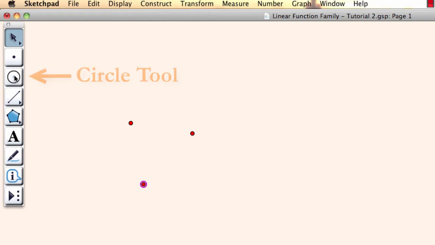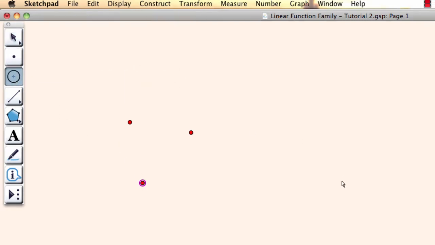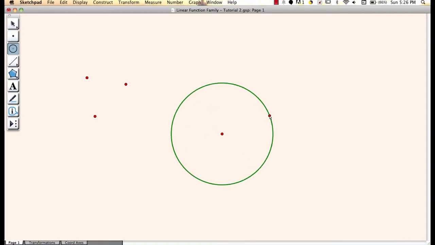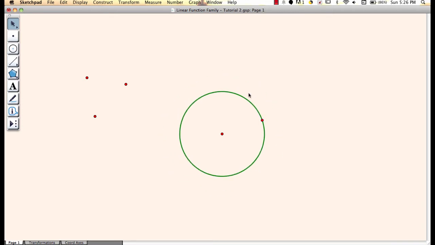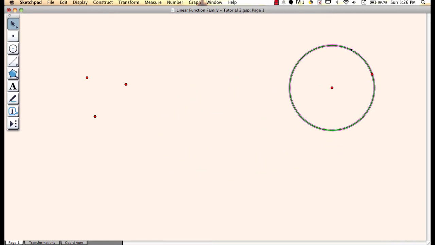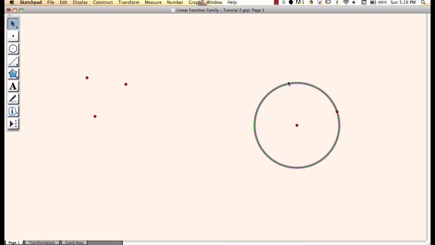I'll go down to the circle tool and click on that, and then just press and drag open a circle. This, of course, is the center point. This is the control point. That changes the radius of the circle if I push and pull on that. If I drag on the circle itself, I can change the location of that.